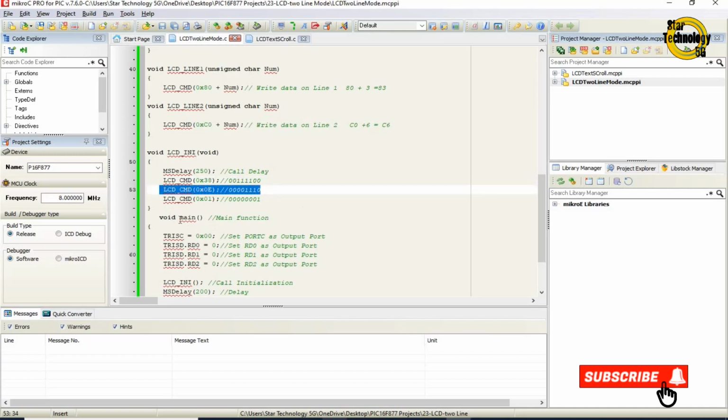LCD CMD 0x0e: call LCD command function and give hex value 0e. It will set LCD display and cursor on. LCD CMD 0x01: call LCD command function and give hex value 01. That is the command for clear LCD. If there is any character on LCD, it will clear that data.